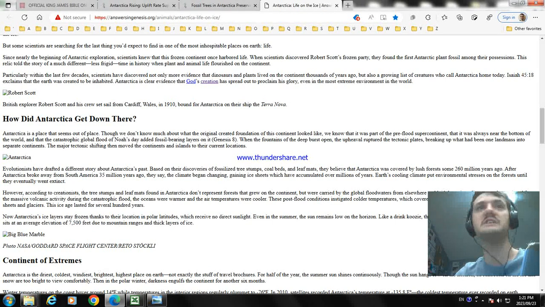Isaiah chapter 45 verse 18 explains that the earth was created to be inhabited. Antarctica is clear evidence that God's creation has spread out to proclaim His glory, even in the most extreme environment in the world. British explorer Robert Scott and his crew set off from Wales in 1910, bound for Antarctica on their ship Terra Nova.